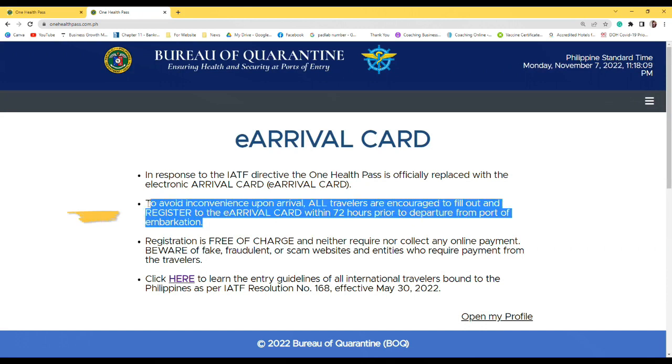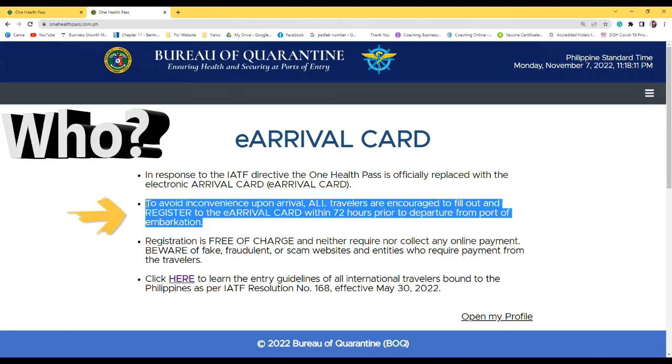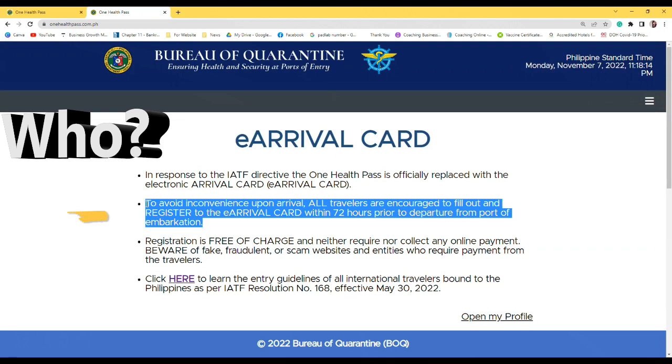Now, who are required to complete this e-arrival card? The answer is all travelers. All travelers, it means from the infant to the senior citizen. To all parents and guardians, please ensure to help complete your minor's e-arrival card. Complete yours first because the transaction number will be asked, and then complete the e-arrival card for your minor children that will be traveling with you or any minor you are accompanying on board.